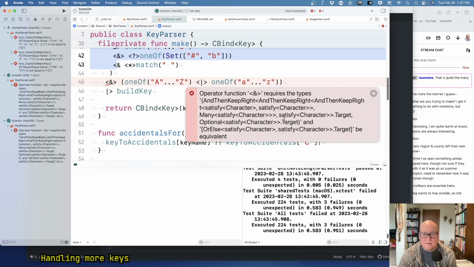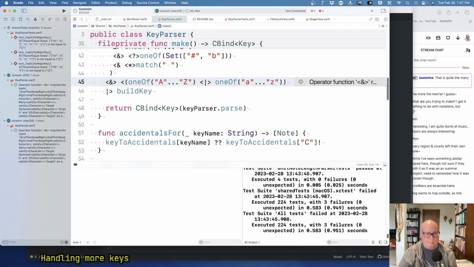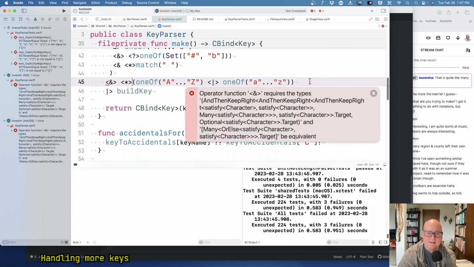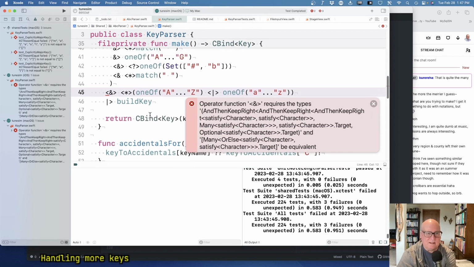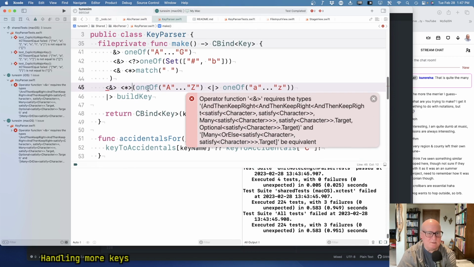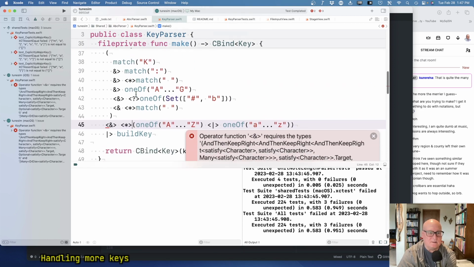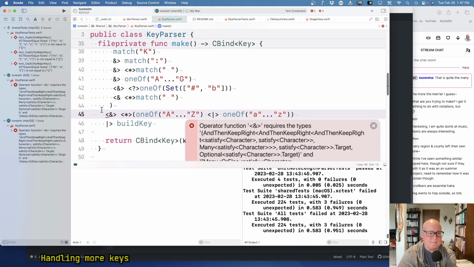And or else character. Well, this is star that. Should be multiple character match. Okay, keep right, character, many characters, satisfy characters. You really have to decode it. Be equivalent. Now, it would be sure nice if you told me what those types were, wouldn't it? All right.